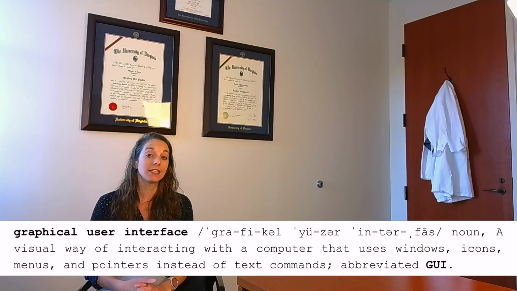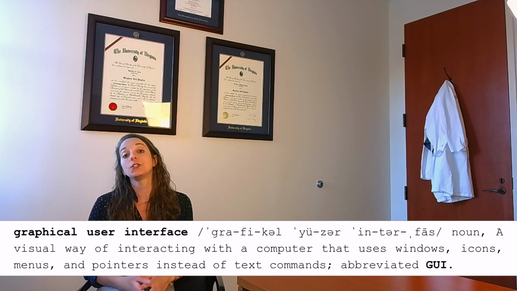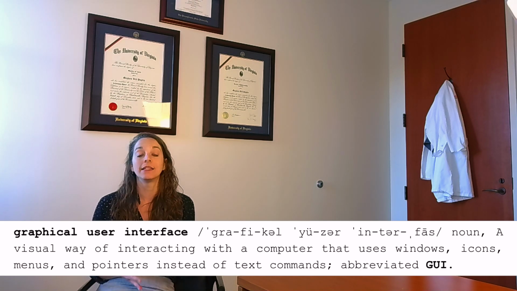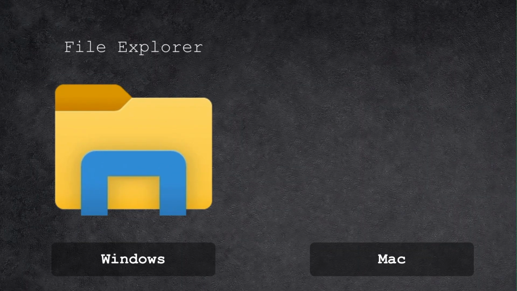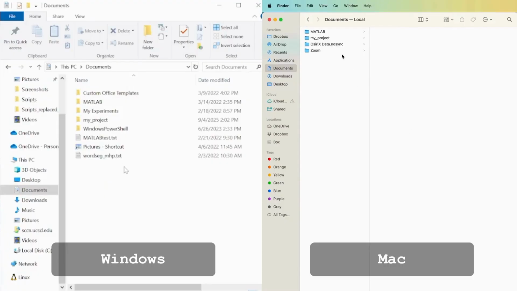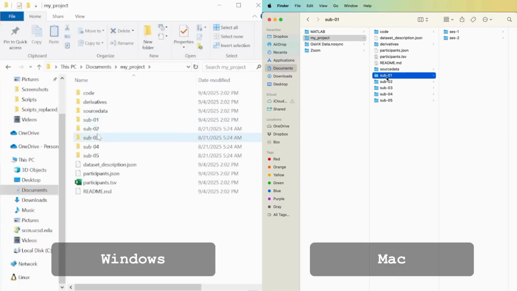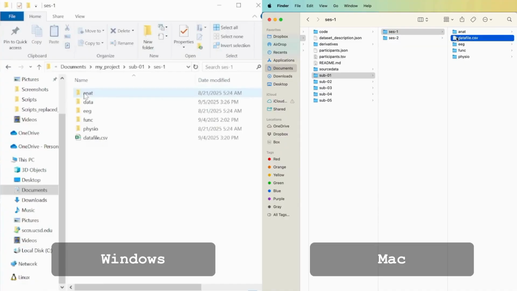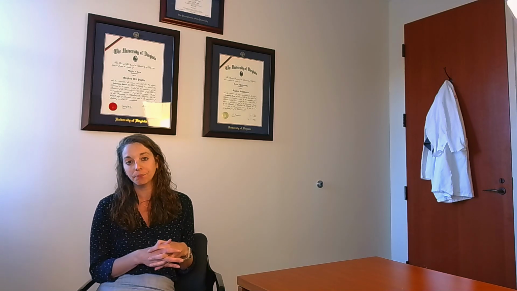Graphical user interfaces, or GUIs, are tools that let you click on windows, icons, buttons, and menus instead of typing commands. File Explorer on Windows and Finder on Mac are examples. You can point and click to open files, move folders, or run programs. It's like looking inside your filing cabinet and opening drawers to see what's inside.